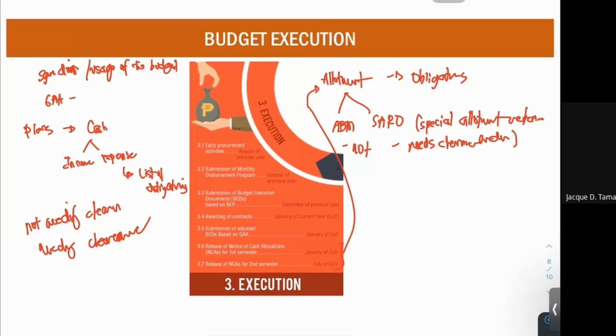Now your allotments, we said this is the authorization of the DBM to the agency to incur obligations. If you compare it to an appropriation, this is an authorization made by law or other legislative enactment. We have already discussed this ever since we started. When we talk about appropriation, the authorization is made by law. Allotment is authorization made by the DBM.